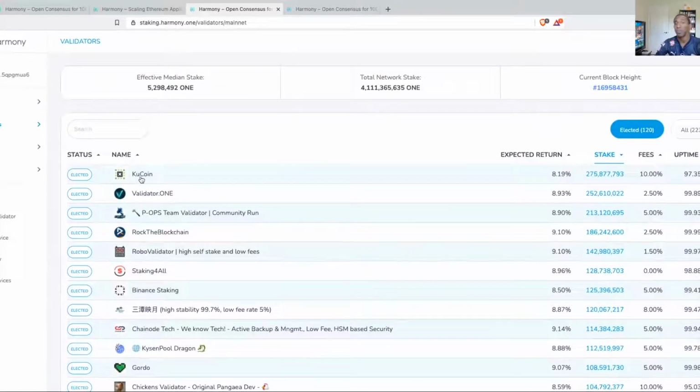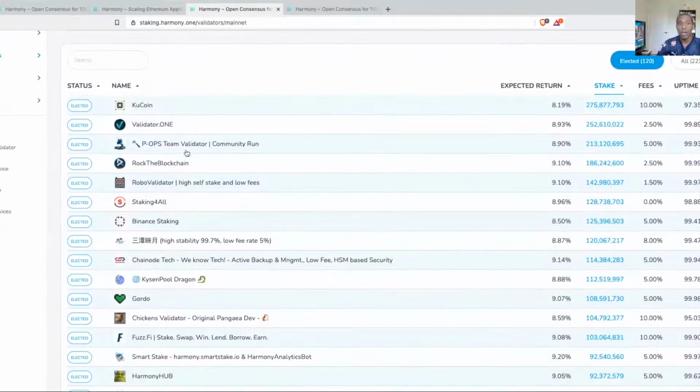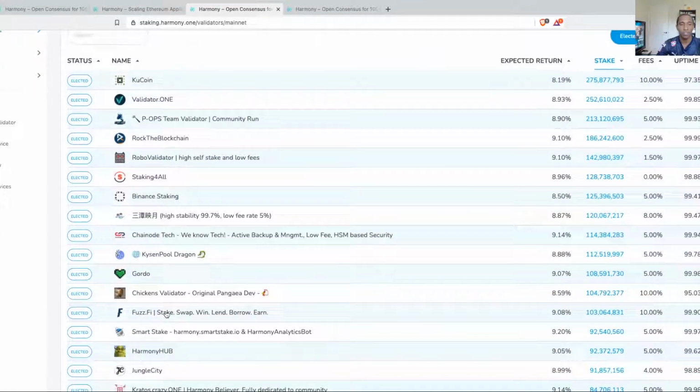You can see right now, the most is on KuCoin. So KuCoin is a heavy validator of this. Binance here as well. So those things you do like to see. I already staked part of mine with them right now, so it's earning the 8%. They're at 99.